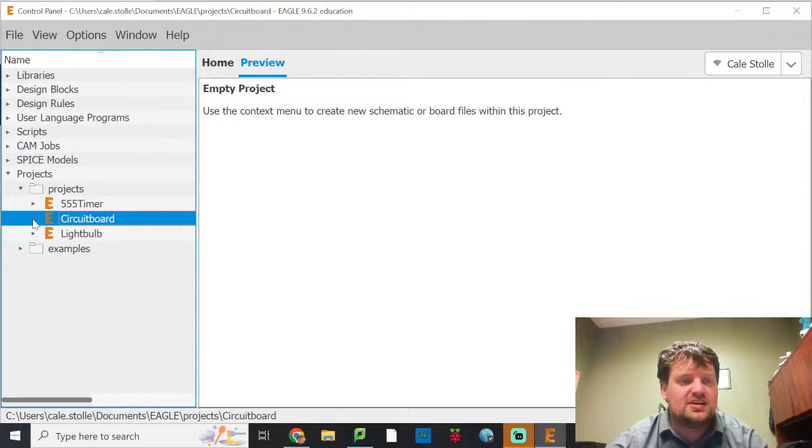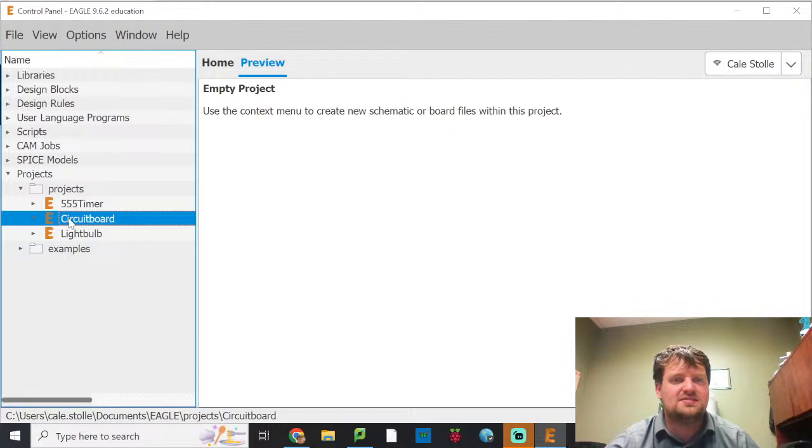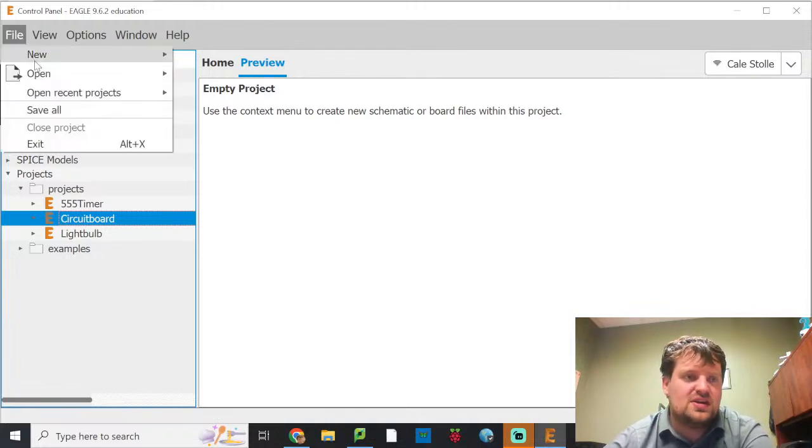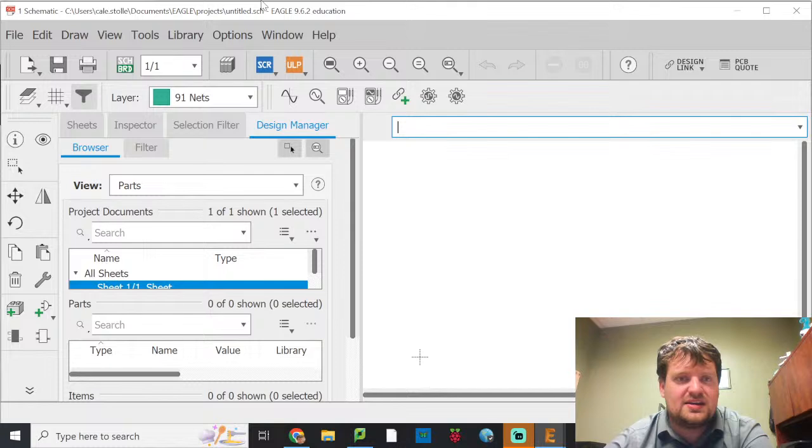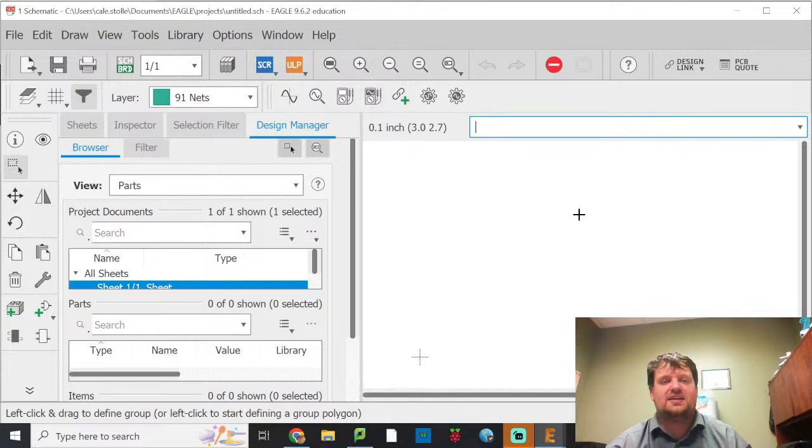Now you'll notice that under the project for Circuit Board, I don't really have anything. If I double click on this, it doesn't really take me anywhere because it's not something that has any executable files in it. So I have to do one more, new schematic. I've got circuit board selected. I hit new schematic. This is just going to pull up what a schematic looks like.